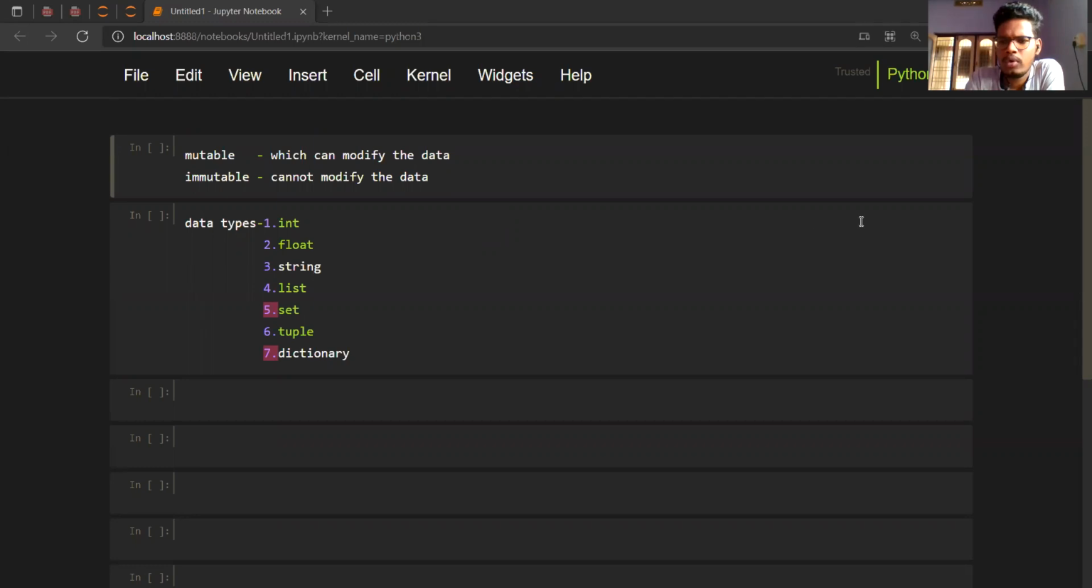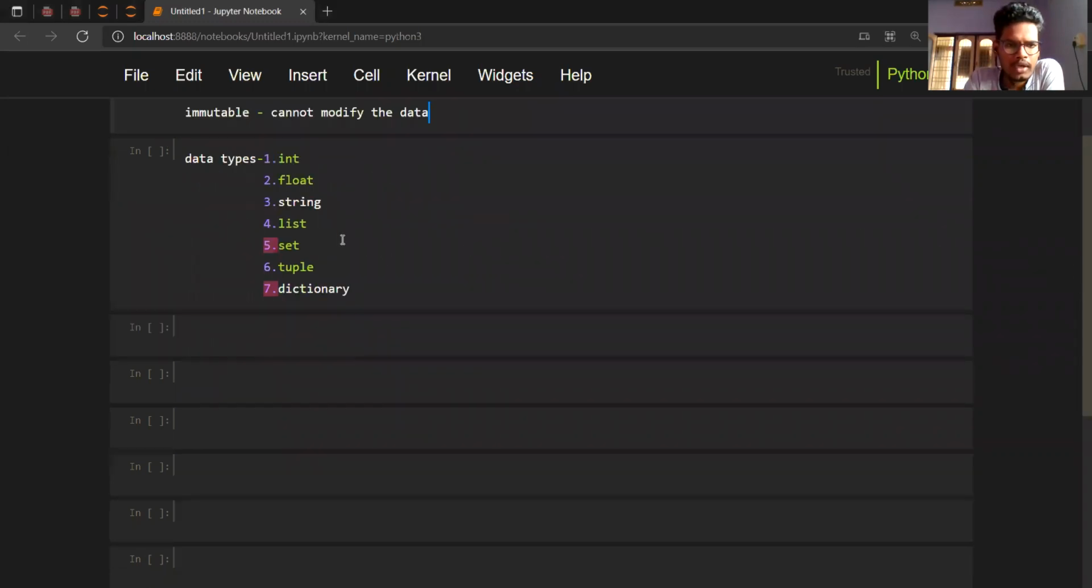And in Python, we have 7 data types. And the first 5 are familiar with all programming languages. They are the integer, float, string, list, and set. And the additional 2 data types are introduced in the Python language, and they are tuple and dictionary.